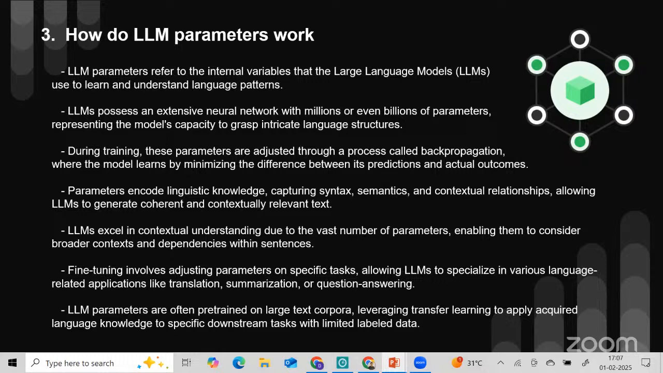An LLM possesses an extensive neural network with millions and even billions of parameters it has been trained on. This represents the model's capability, or capacity, to grasp and integrate language structures. As the model has been trained on more parameters, it can give you better results.